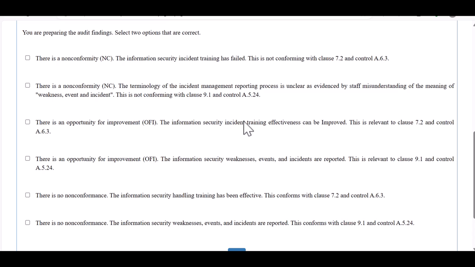Option 3. There is an opportunity for improvement, OFI. The information security incident training effectiveness can be improved. This is relevant to Clause 7.2 and Control A.6.3. Option 4. There is an opportunity for improvement, OFI. The information security weaknesses, events, and incidents are reported. This is relevant to Clause 9.1 and Control A.5.24.